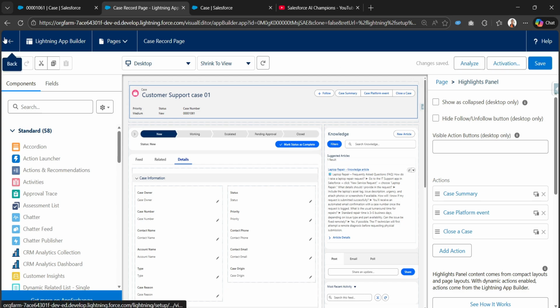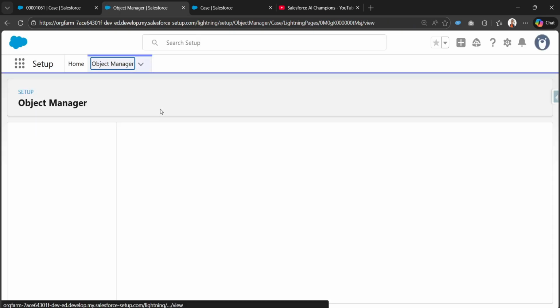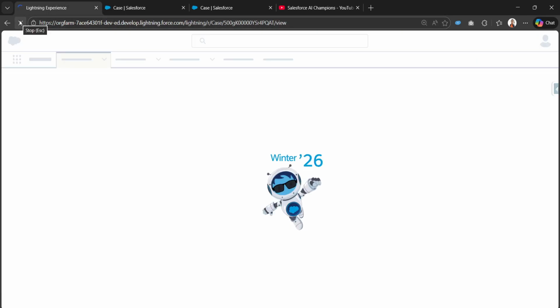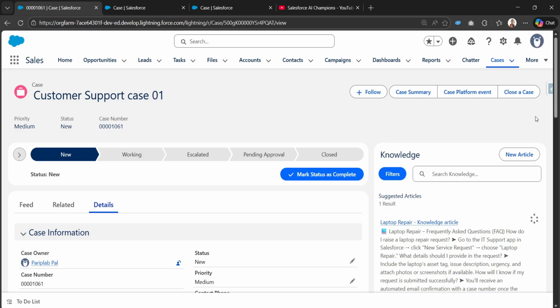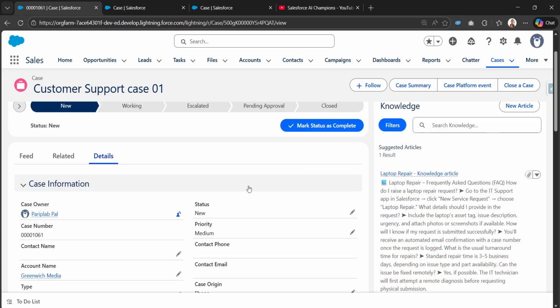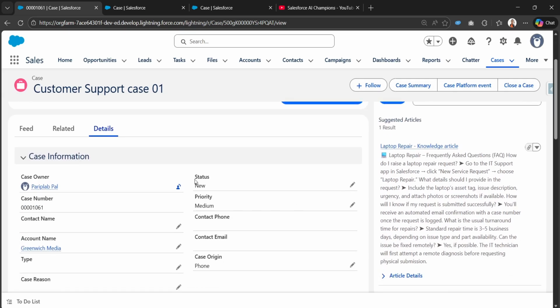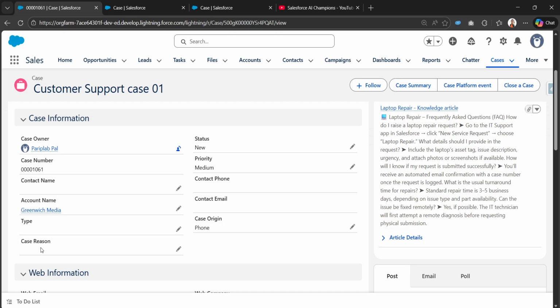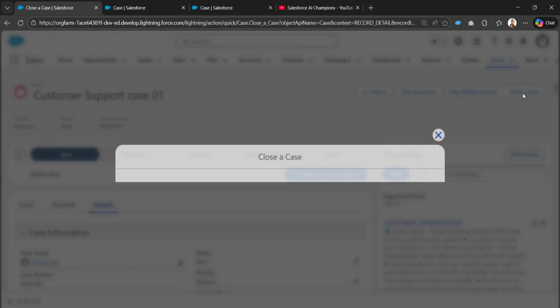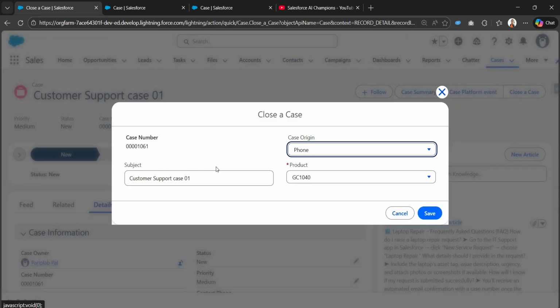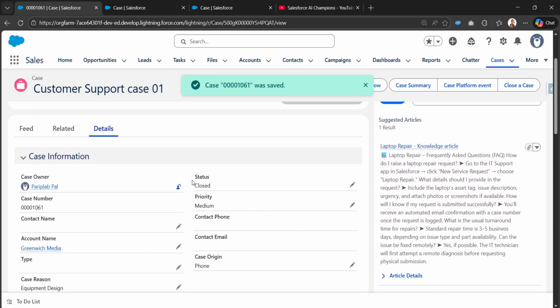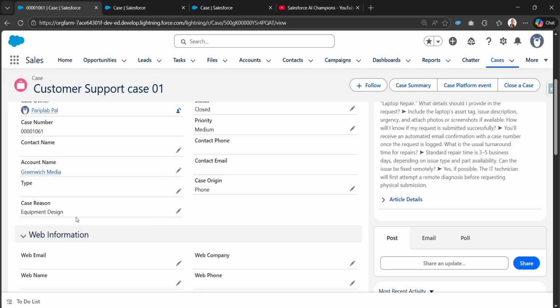So changes got saved. I will just go back to this case record. Let me just refresh this case record page, and we can see that this closer case action button got added. And we can see that now the status is new and the case region is blank, right? So if I just click on this closer case action button, these are the layout fields we are seeing, like case origin, subject, product. We can update those field values as well. But if I just click on save, we can see that our case status got automatically updated to closed, and the case region also got automatically updated, right?